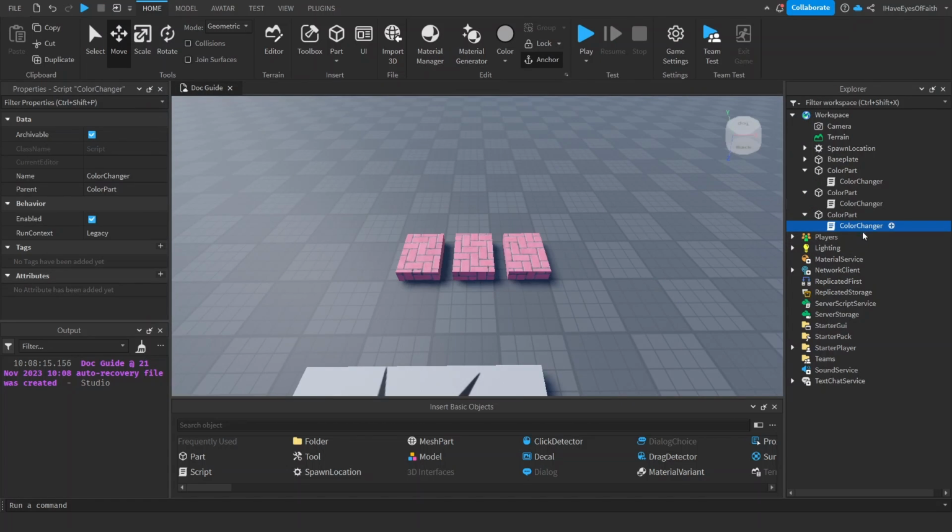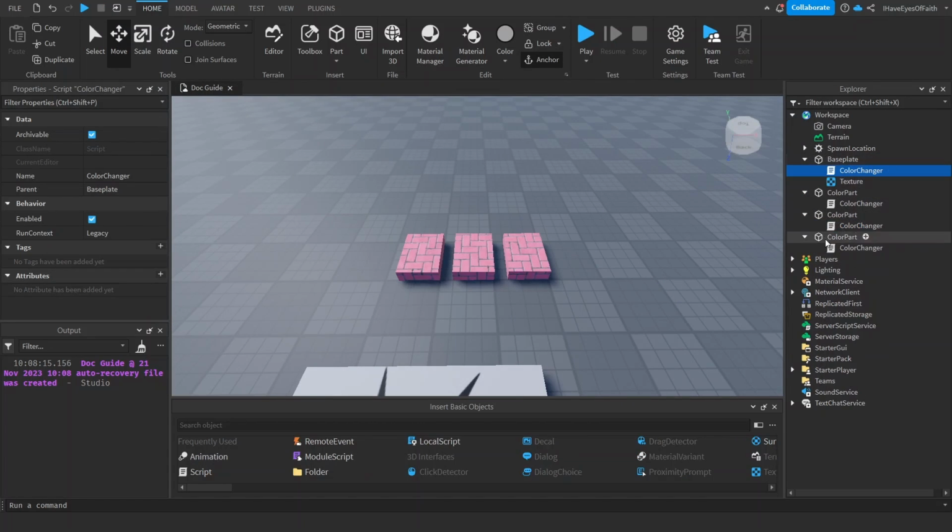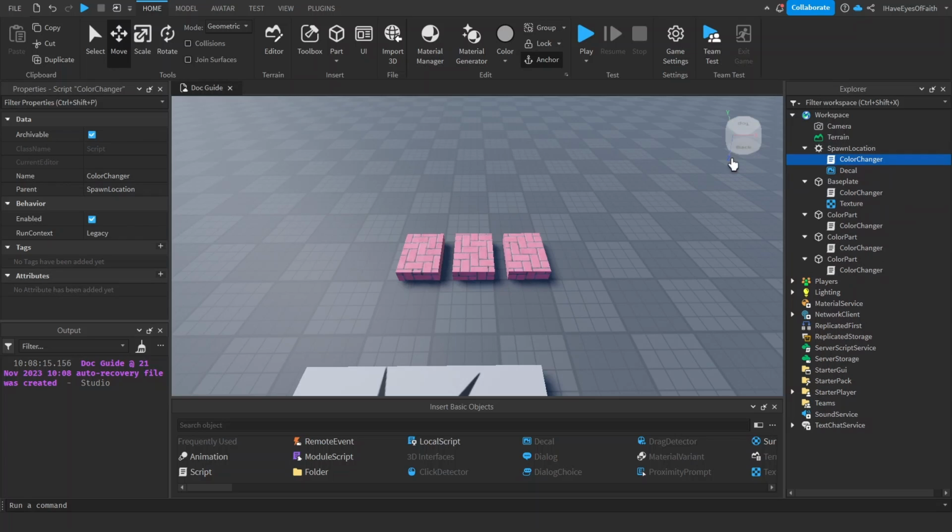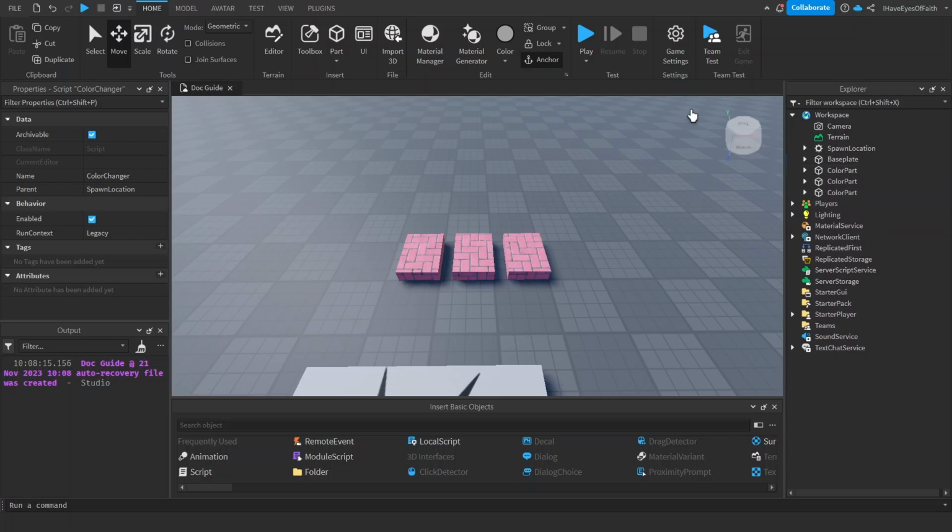And also you can just Control D on a script and then you can put it inside the base plate, Control D and put it inside the spawn location. And yeah, you can clone scripts and put them anywhere you'd like that it works.